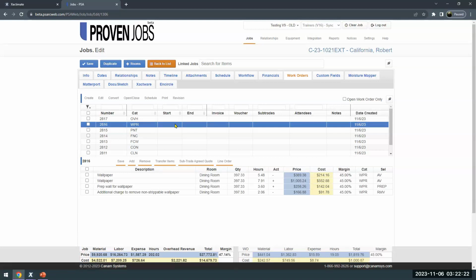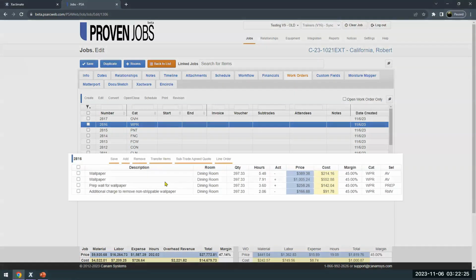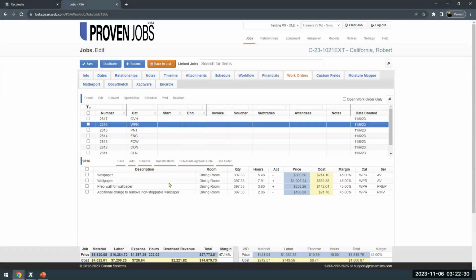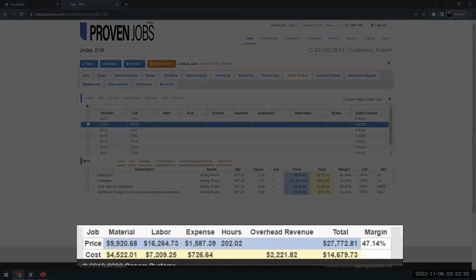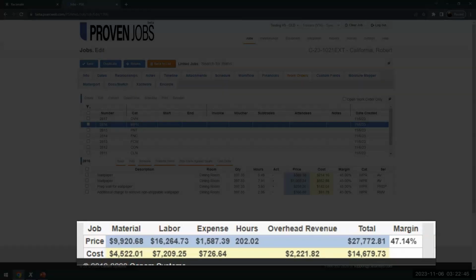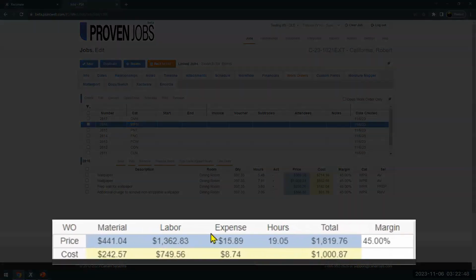You'll notice that below the work order selection, the line items for that particular work order will populate. And below the populated work order line items, we'll see the financials for the work order. On the left-hand side of the screen, we'll see the total estimated revenue in blue, as well as the total estimated cost in yellow for all work orders for this particular job. On the right-hand side of the screen, we're also going to see the estimated revenue in blue and the estimated costs in yellow, but this will be only for the work order that we have selected.